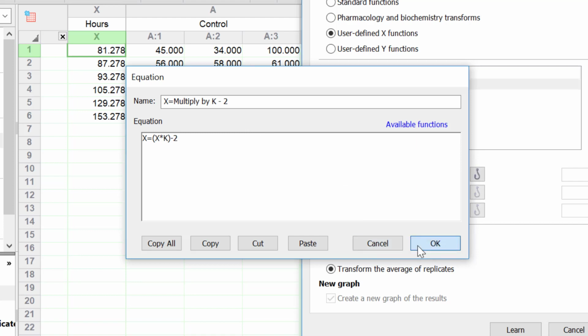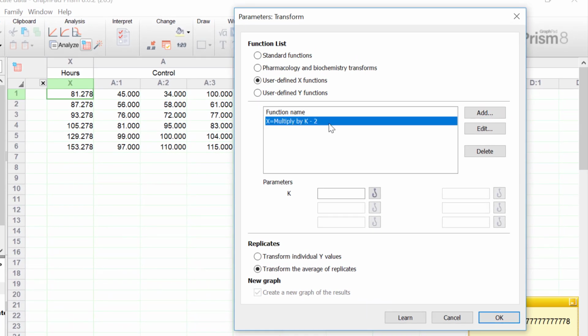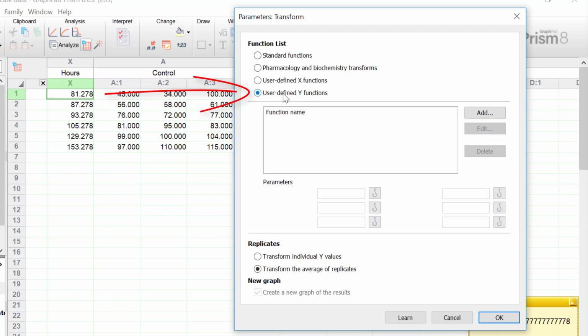Then click OK. You can see now it's in the window available to select, and it's now asking what is k. So again, I could enter k as a value of say 10, or I can hook an analysis to this parameter. The useful thing here is that this formula will be saved for future reference, so if you ever want to use this again, it'll be in this list. Finally, what you can do is user-defined y functions. This is exactly the same, using custom functions, but instead of transforming your x values, you can use it to transform your y values.